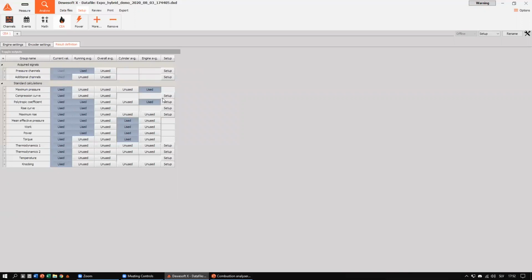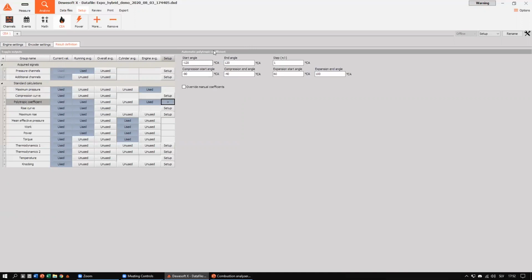If we touch here on the outputs a bit, we have all the standard calculations for maximum pressure and position of maximum pressure. We output the theoretical compression curve without any combustion inside the cylinder. Like mentioned in the presentation, we also have automatic polytropic coefficient detection. We can output the derivative of the pressure curve and output what is the maximum rise and at what position we have the maximum rise. Of course, we have outputs for IMEP and PMEP values, calculated work, power, and torque. And then we have thermodynamics 1 and 2.